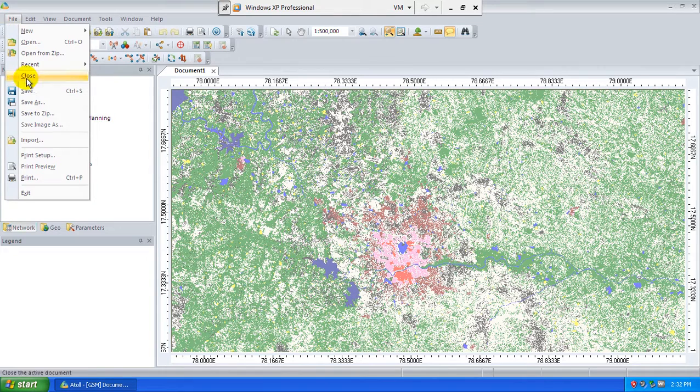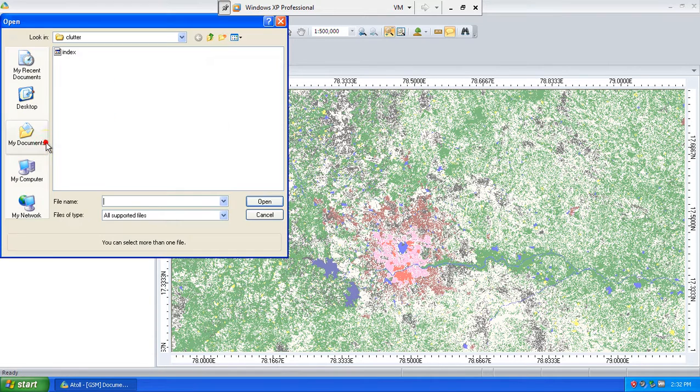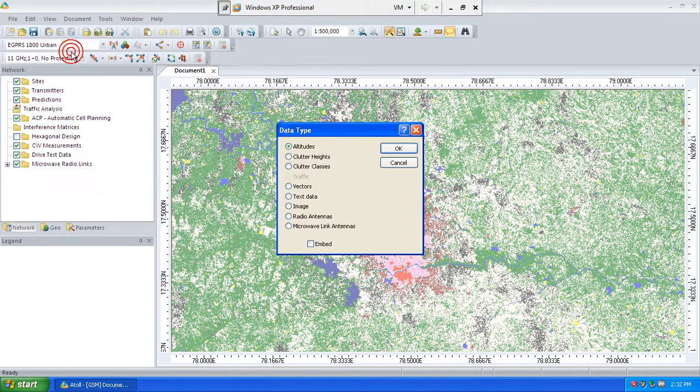So for that, again, how to load the height data? Go to the file, go to the import. Once you click on import, you have the clutter here. This database we will get from the company. Okay. So we have the heights here. Now I'll click on heights. Now what should I select here? Clutter heights. Everyone knows that we need to select the clutter heights.